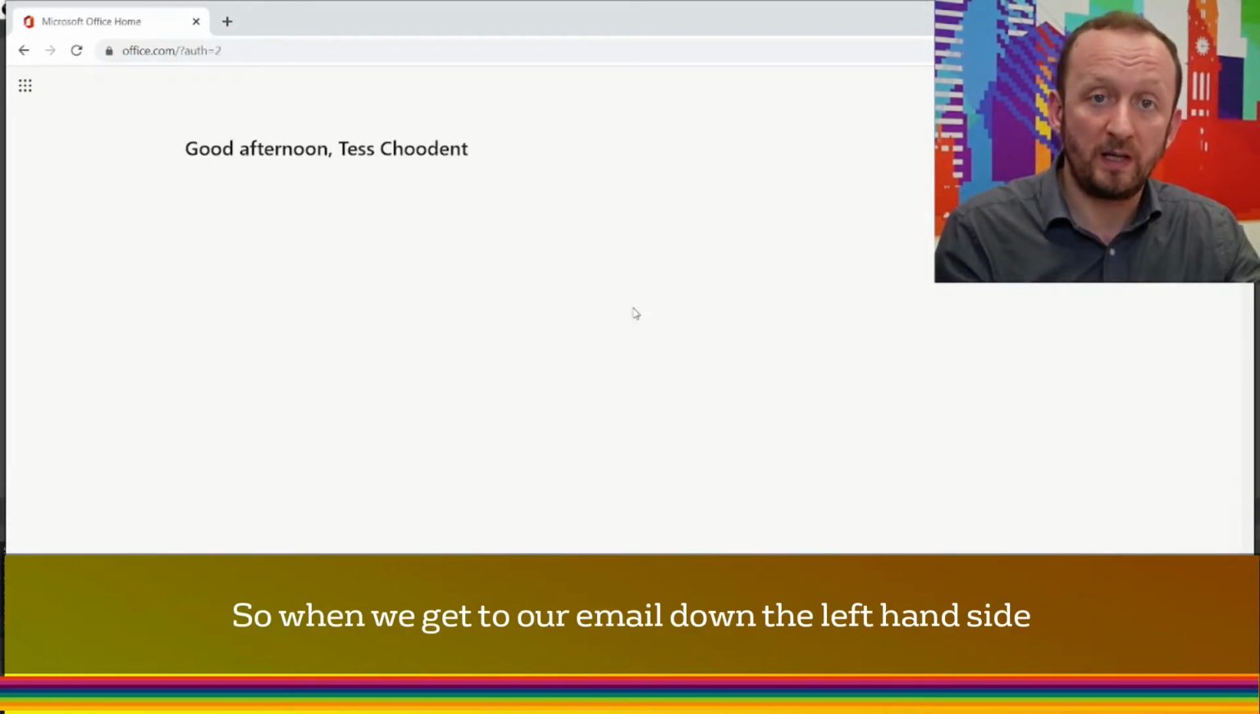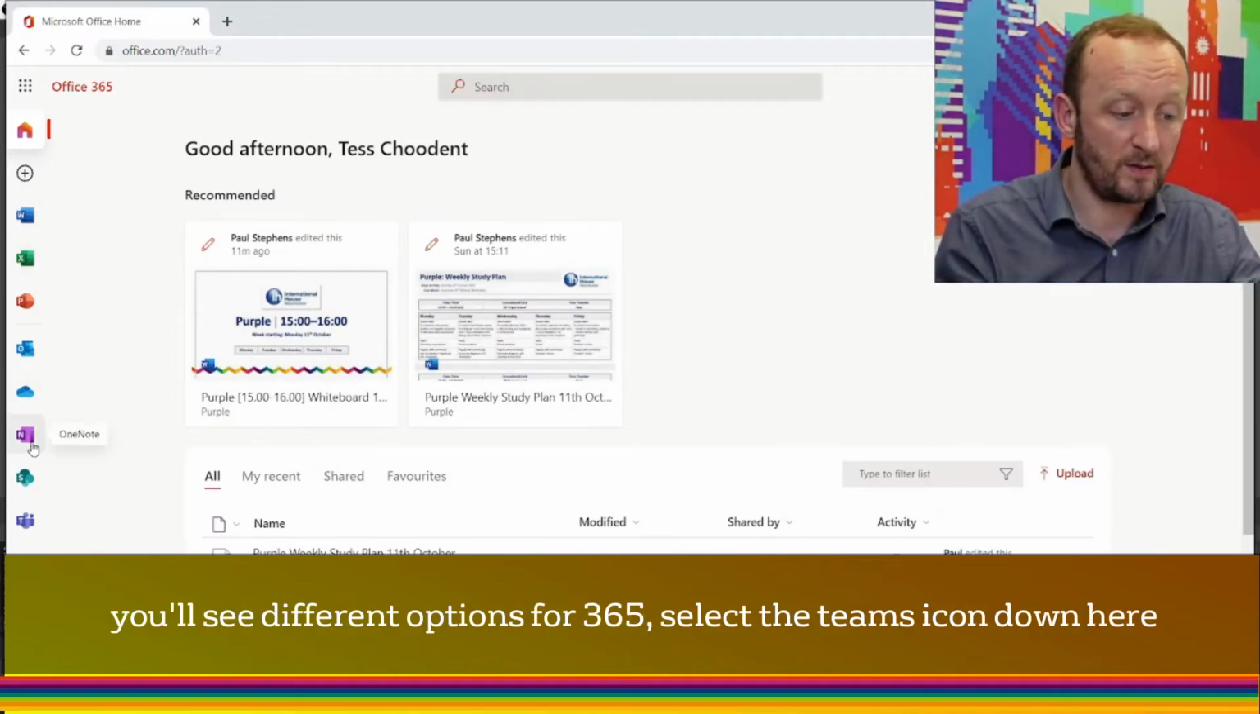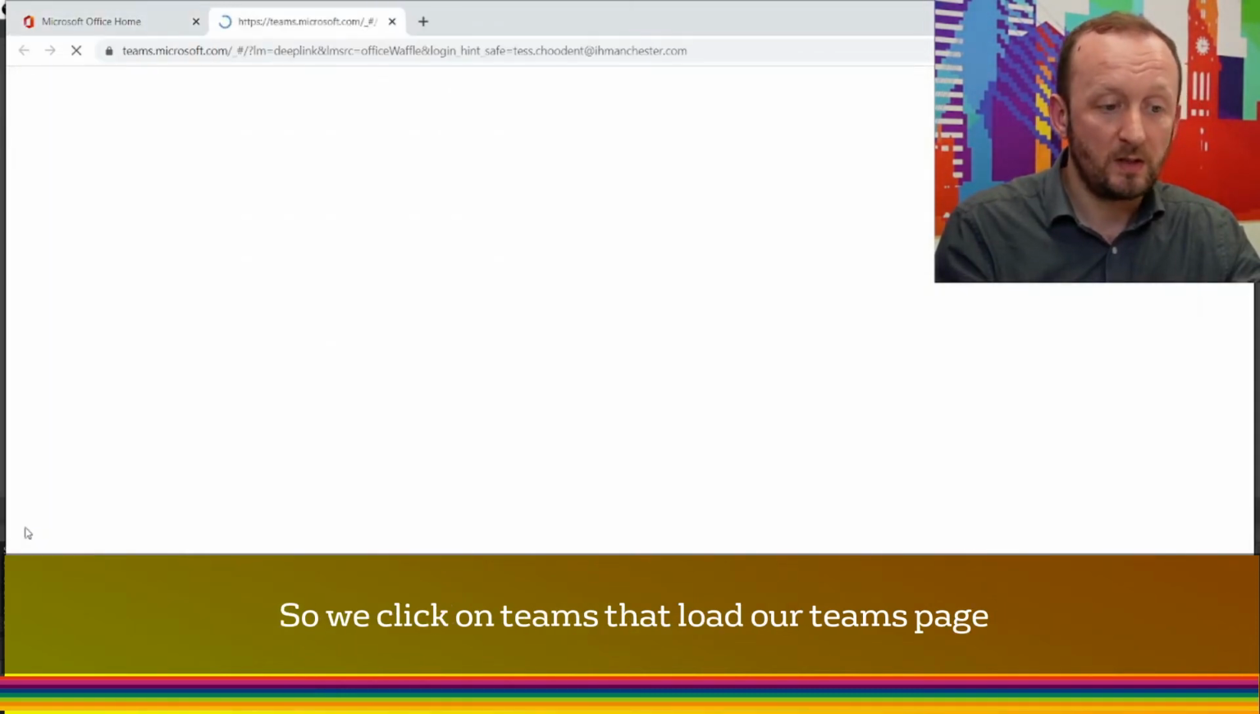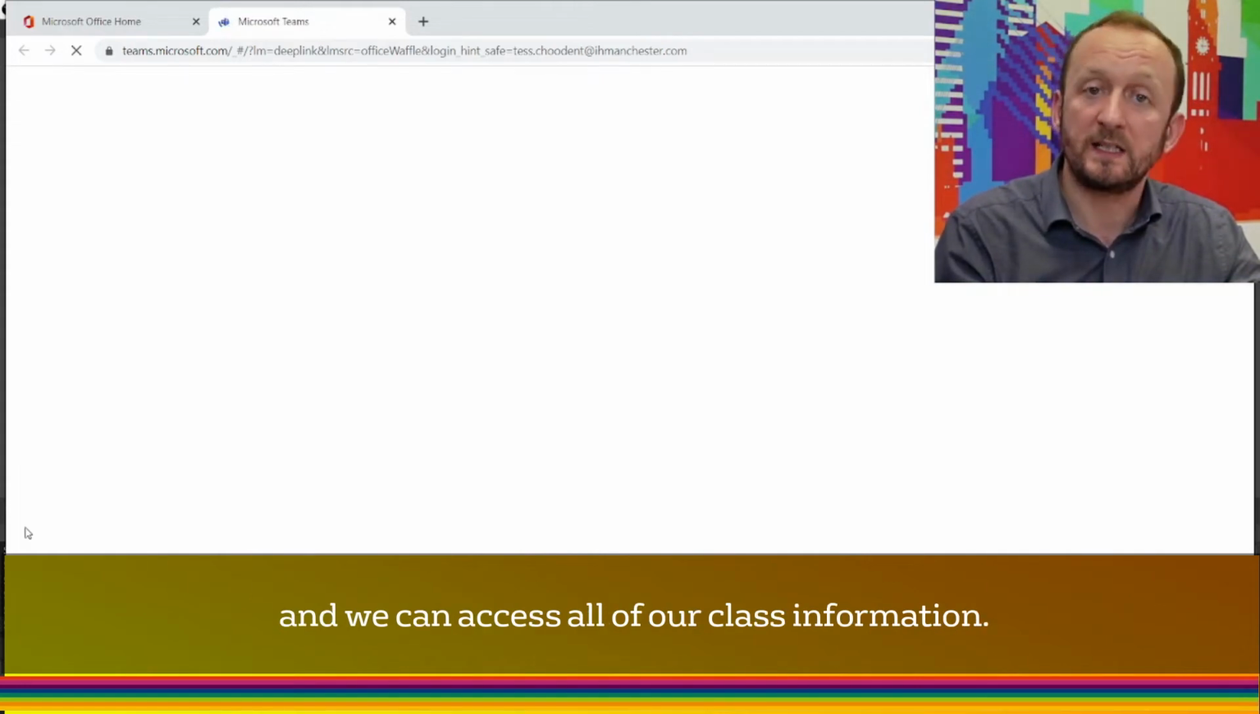So when we get to our email, down the left hand side you'll see different options for 365. Select the Teams icon down here. So we click on Teams, that'll load our Teams page and we can access all of our class information.